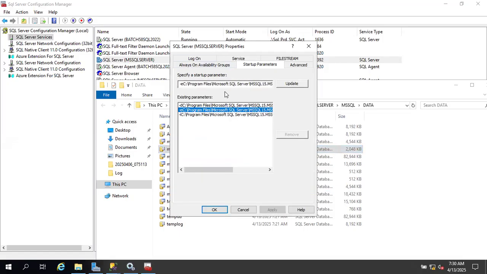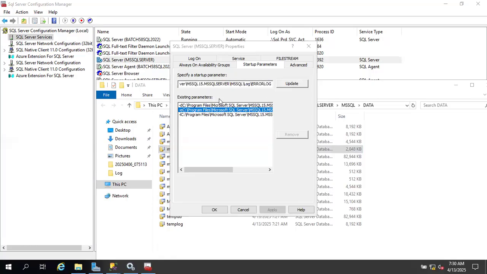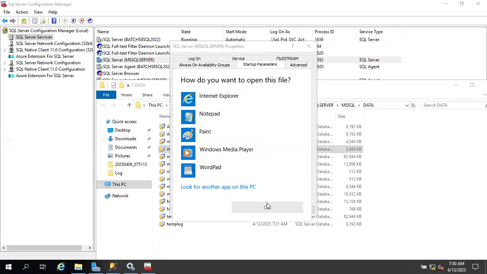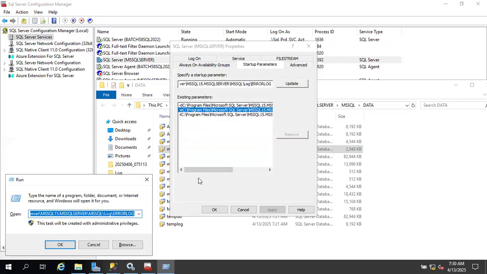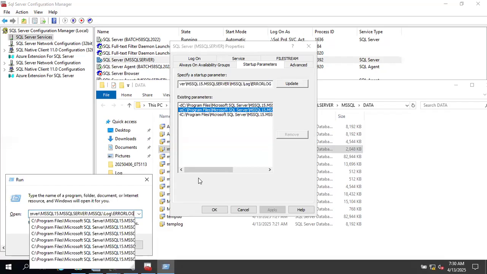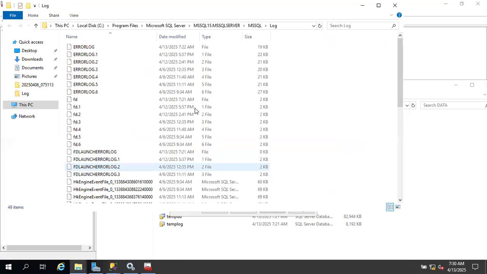Where is the error log, guys? Sometimes in interviews they will ask, my SQL server is not able to start, what can be the reason? If any of these three files are missing, the server won't start. Don't open the error file directly. Windows R, Control V, go till the log location. See the error log file, this file.